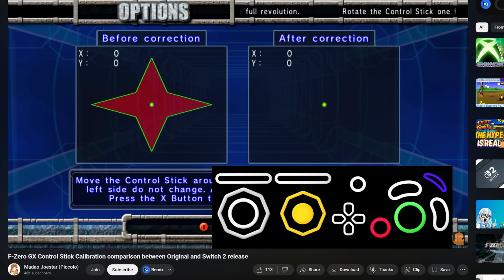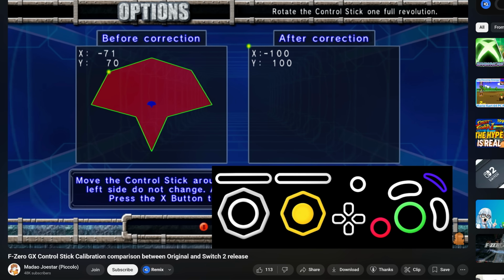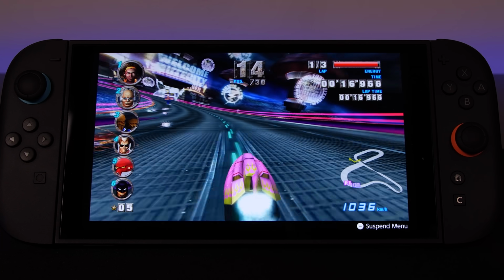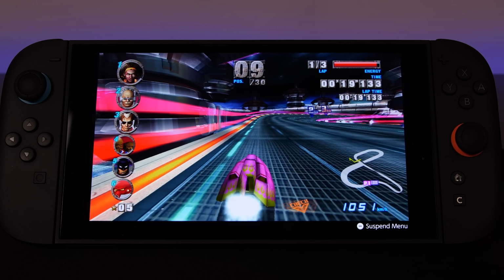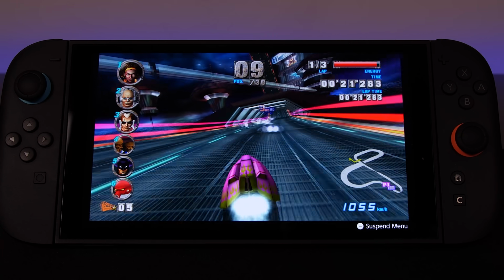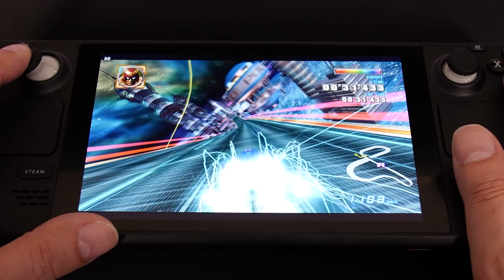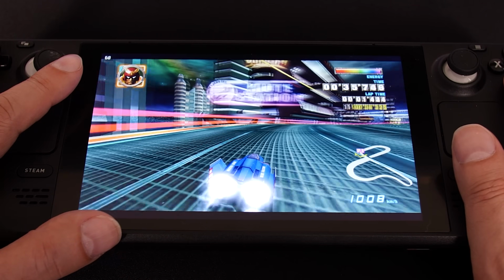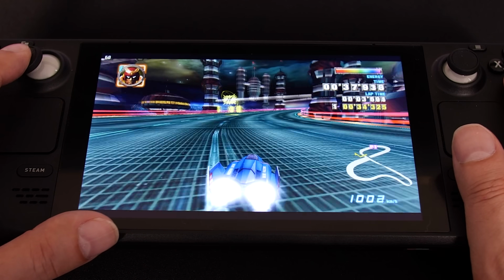The video shows that the analog movement scales much faster than normal, and when you play F-Zero GX, it's much too easy to oversteer and to slam into barriers. In comparison, this is the Dolphin version on my Steam Deck, which is properly calibrated and feels more in line with the original game.